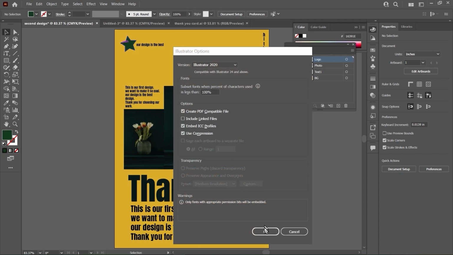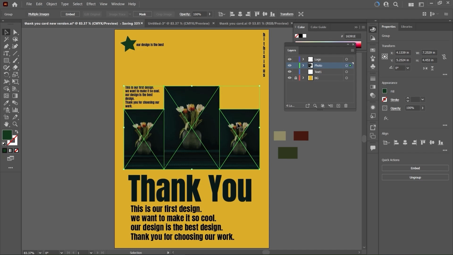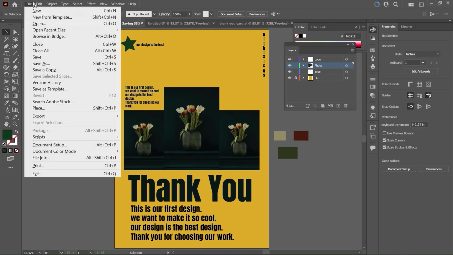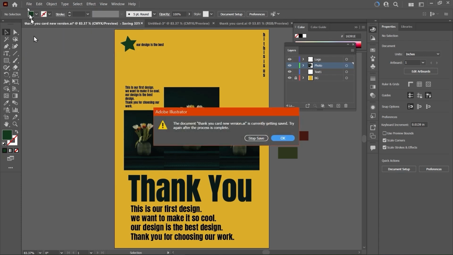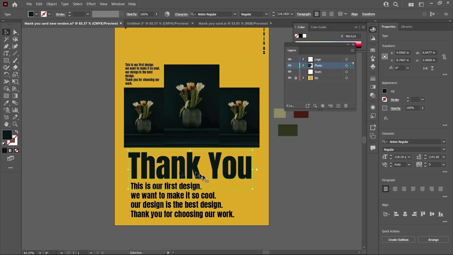Okay, it's just saved in our computer now. And if you make any changes, you can just go to file again and save, or press Ctrl S. So it's still saving. Before discussing more about color harmony, we can discuss this font.